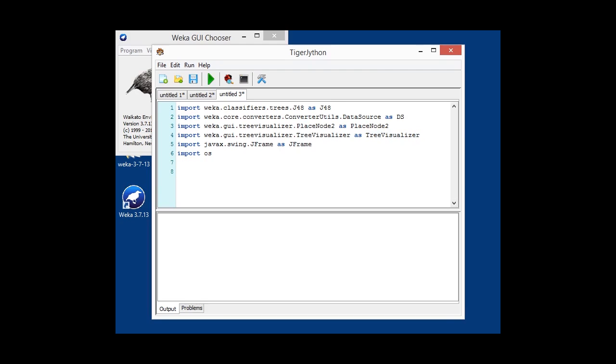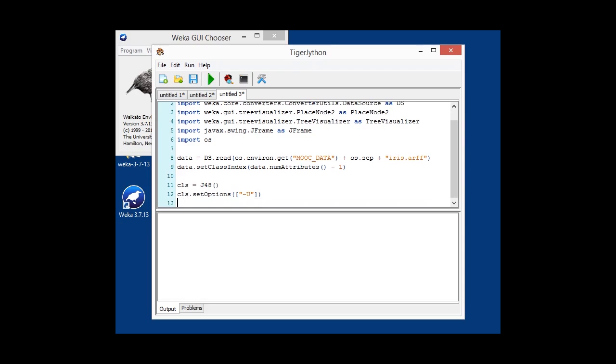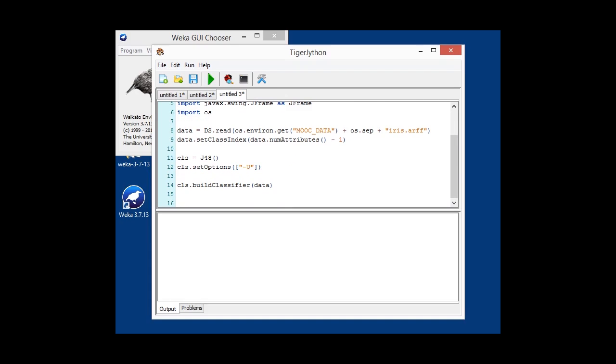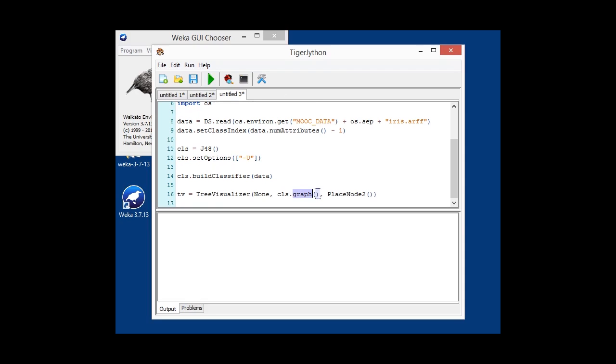And first of all, once again, we have to load some data in. In this case, the iris data set. We're going to build an unpruned J48 tree, build it on the data set. And then we are creating a tree visualizer using the graph that the built classifier returns.